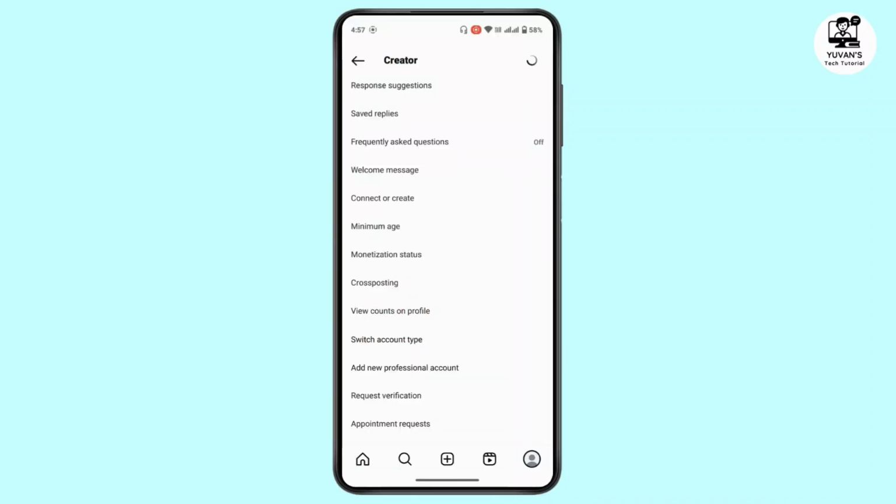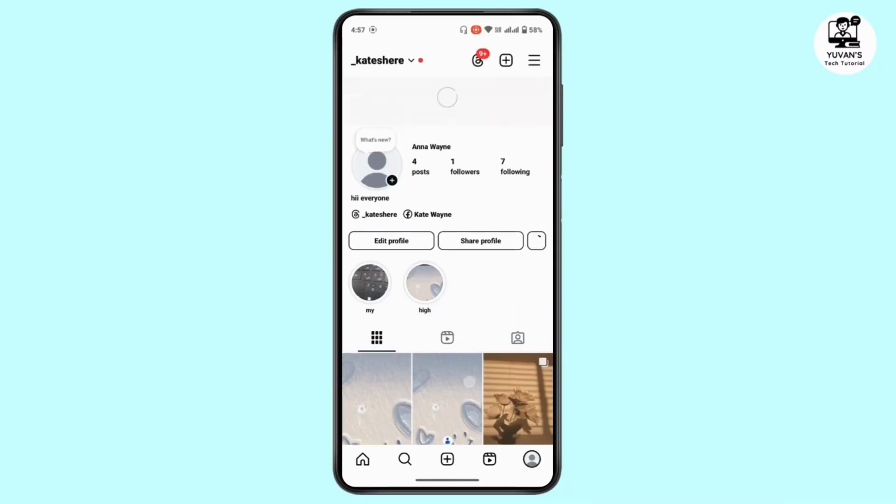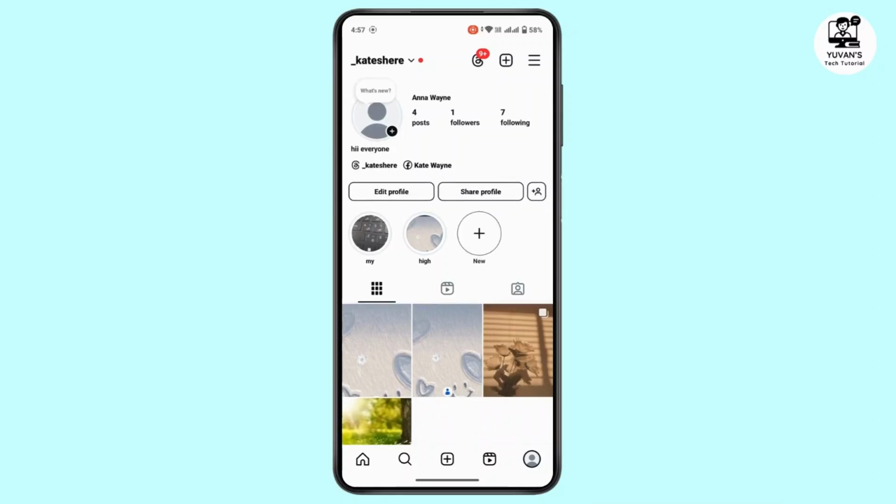Wait for a while, it may take some time, and after that your professional account will be switched back to personal account. Now head back to your profile. You can refresh the page and there you go. Now you have a normal profile or normal account.